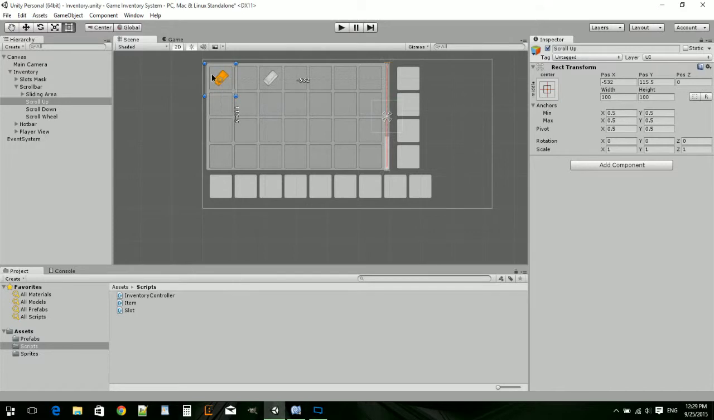There we go. So we need to go into the scene here and take the scroll up and drag it over to the top left, right there. Just make sure it doesn't overlap onto the scroll bar here. We're going to make it thinner, about 24 to 25 here. I'm going to make this actually 26. There we go. And just make sure it's connected.